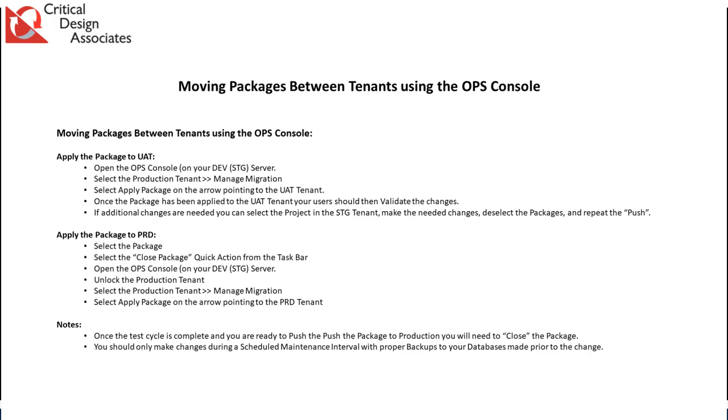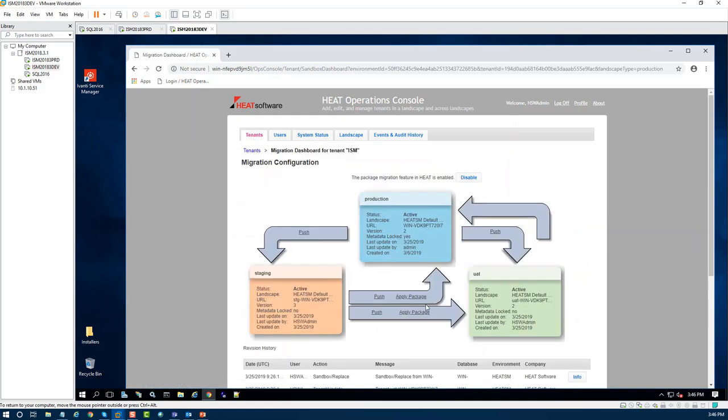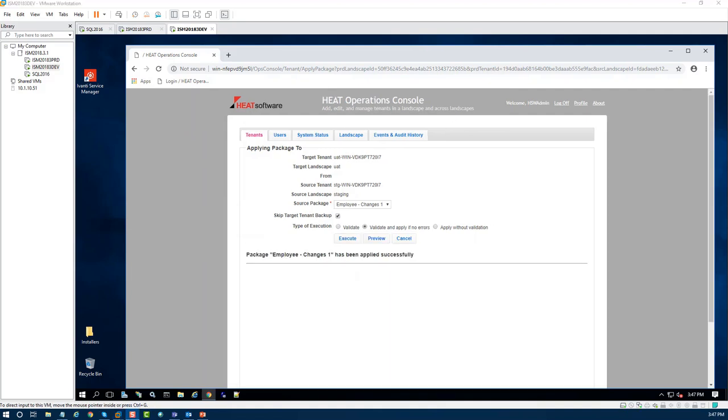In this example, we're going to move our package using the Ops console to UAT first. We'll log into the Operations console, and over next to our production tenant, we're going to click on Manage Migration. Here, we're going to be pushing from staging by applying a package to UAT. You notice when we do that, since we only have one package, it goes ahead and defaults for us. Let's just execute that. We can skip the target backup because we've already done a backup. As you can see, the package has been applied successfully.